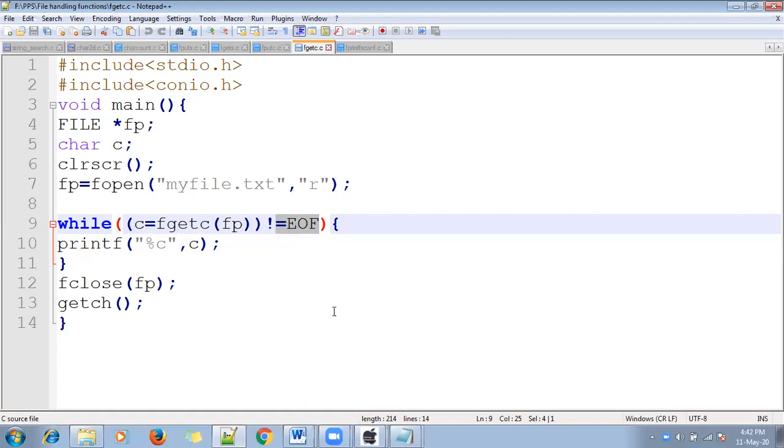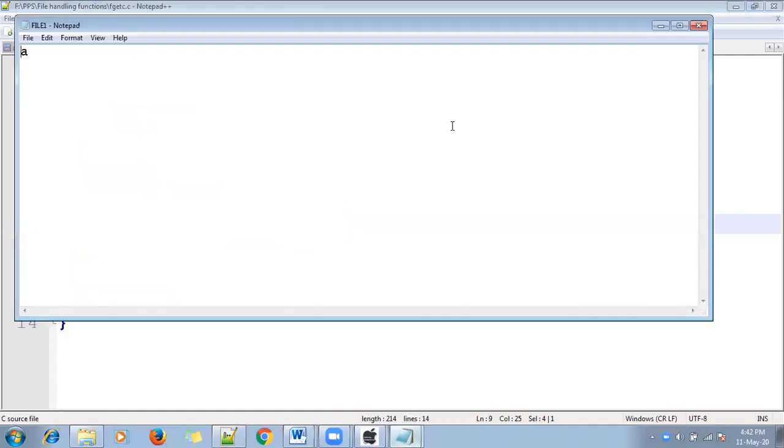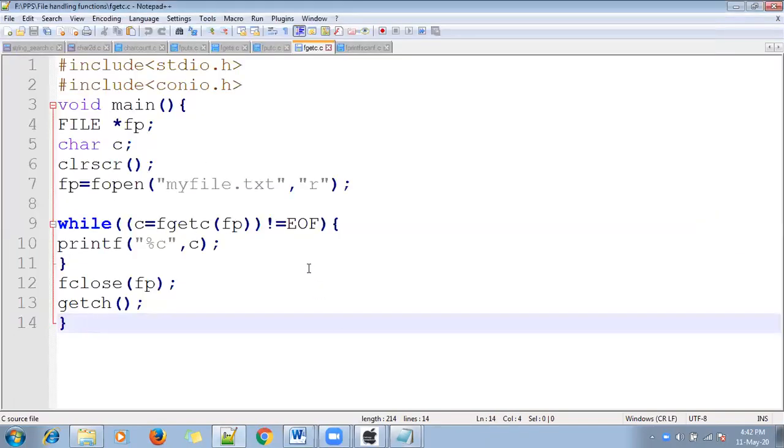If your file contains some data, for example, if this is my file and I do not have any data, this is the end of the file. If I have some data like this, end of the file means what? This is the end of the file. Clear? This portion is the end of the file. If I have only a single character, the second portion is the end of the file. This is the meaning of the end of the file.